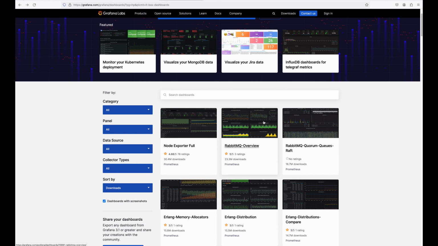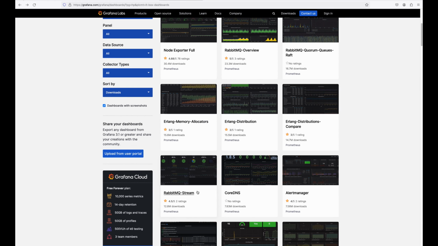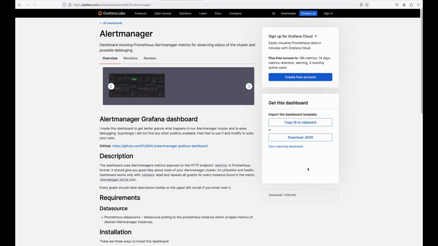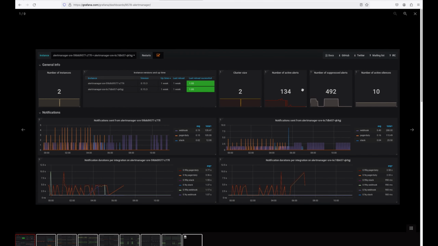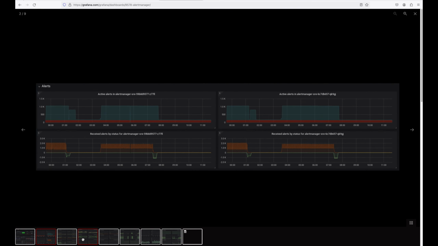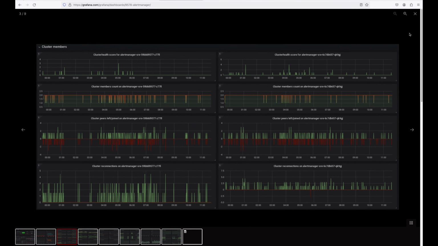Not only that, you can search anything here. These are the Erlang, you can see RabbitMQ stream, core DNS, and alert manager. So you can add the alert manager as well. You can see the cluster size, how many active alerts we have, number of suppressed alerts, and number of active silences. This is the process, and we can see different alert manager alerts as well. So this is the use of the continuous monitoring.